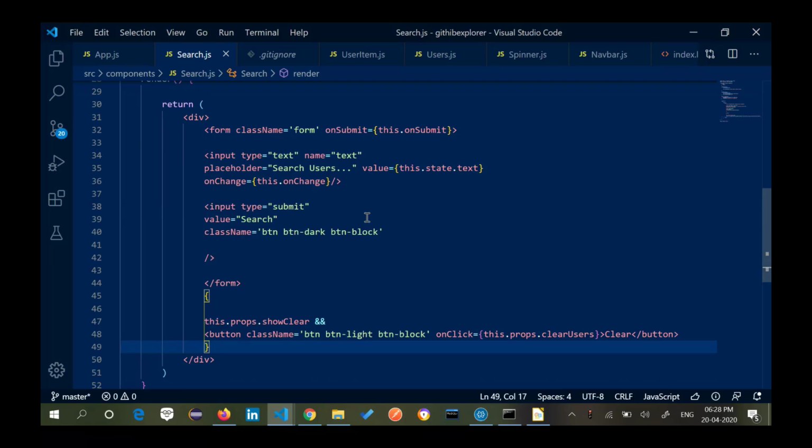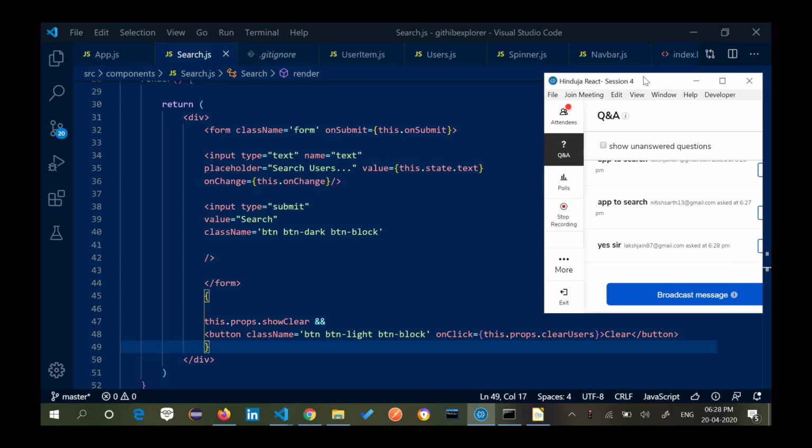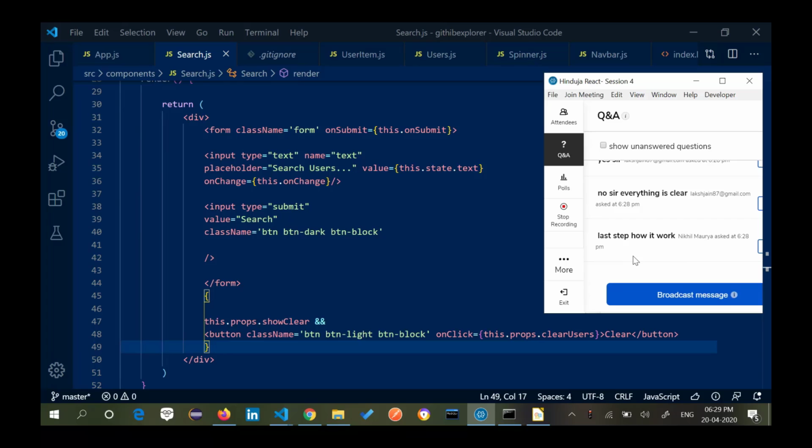See what I have done here. Any questions, guys? Any question till this point? Because this is important, right? Are you understanding what I'm doing here? Nikhil, Yash, Nitish, Mufaddal, Laksh, Sean, Malav, Elton, Kuba, Kashyap, Manish, Raj, Neha, can you please give me confirmations you are able to understand this?